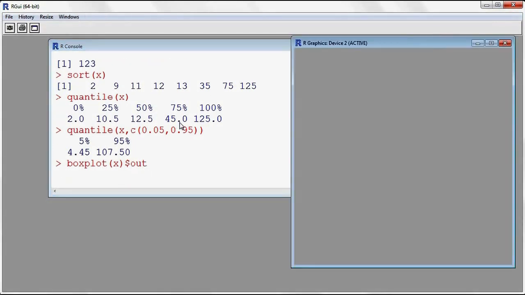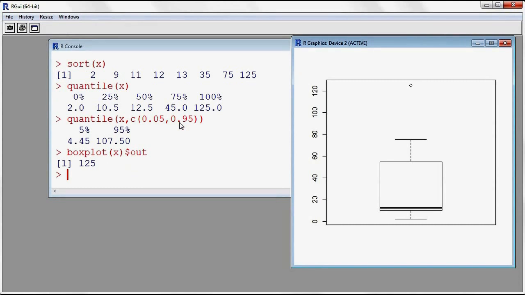And so as I enter the command, it creates the box plot, but more importantly, I see that I display 125. And so when we look at the box plot, we see there's one dot that represents the outlier, and this outlier's value is 125. All right, so that's it for descriptive statistics.